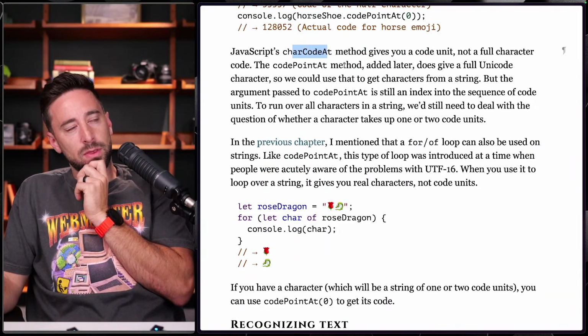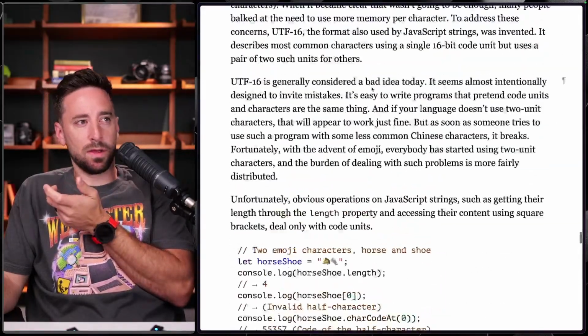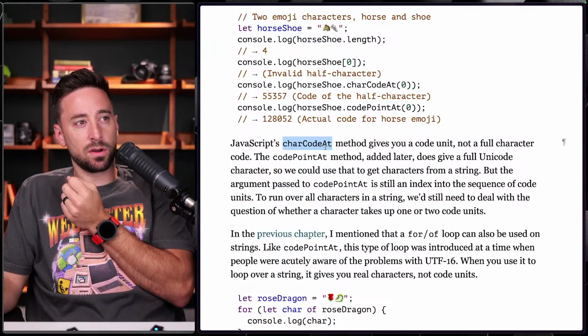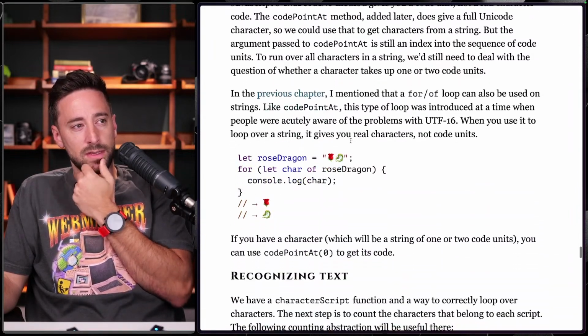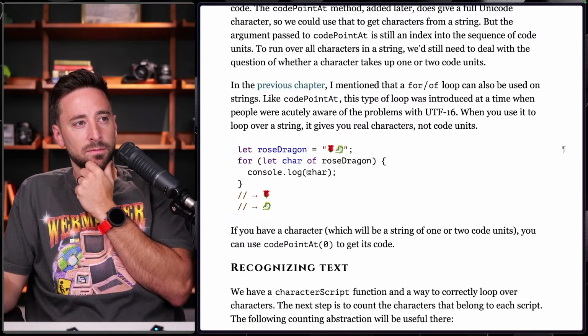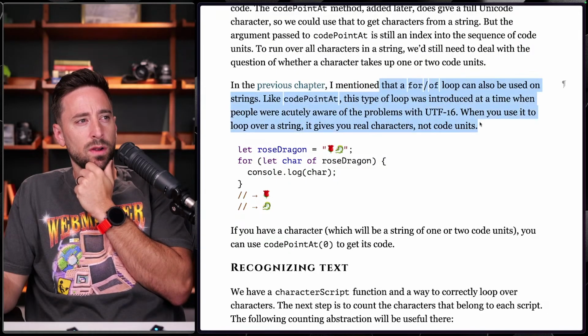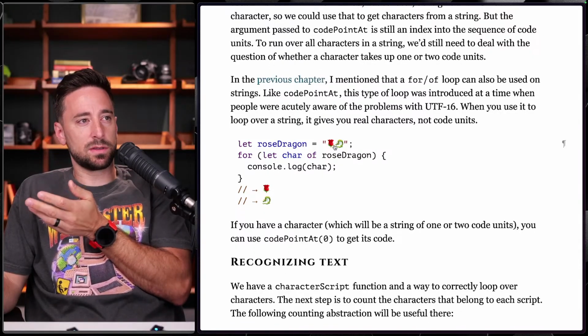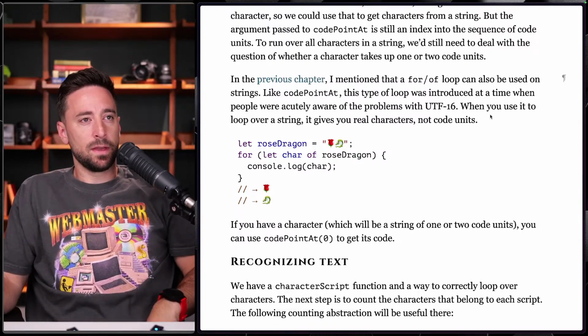Character code at method. So they're just showing you different methods, I think, at this point. Okay, so we've got a some method. We've got a character code at method, which tells you exactly where the character code is in this item. Each char of, mentioned for of loop, okay, can be used on strings. That's true. It basically breaks the string up into an array of items.